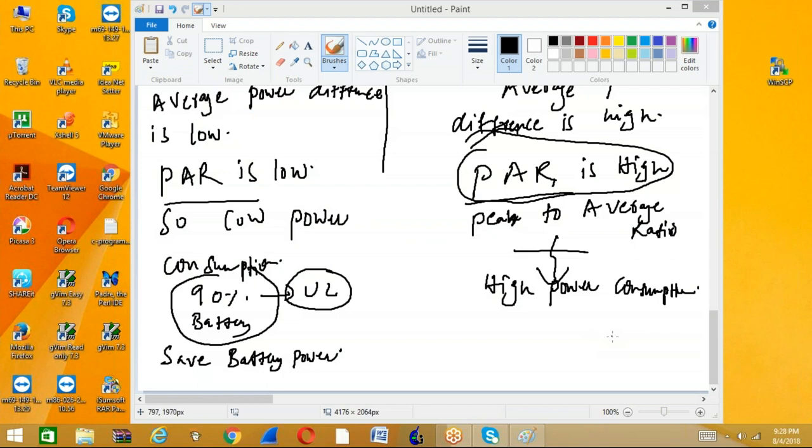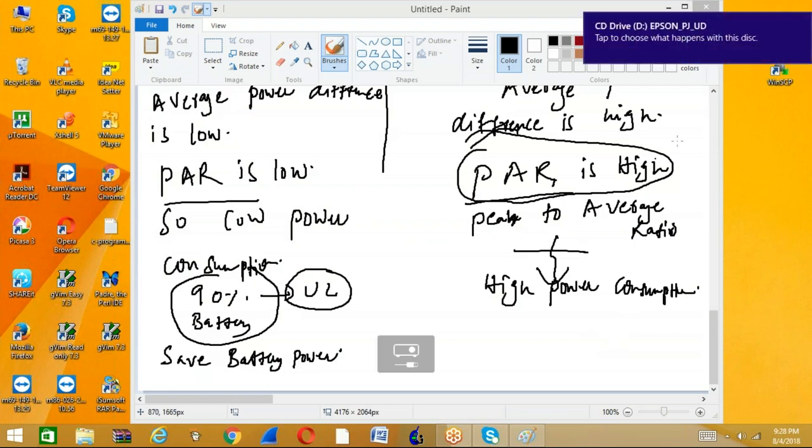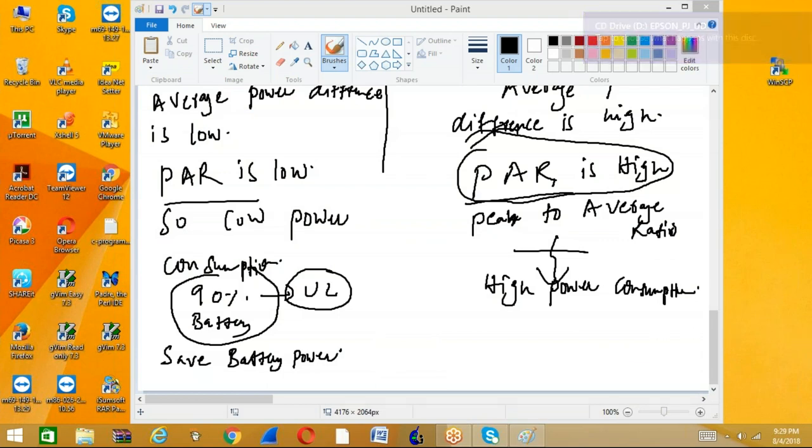There is a question. In 1.4 megahertz, how is the power consumption? That is the bandwidth part.